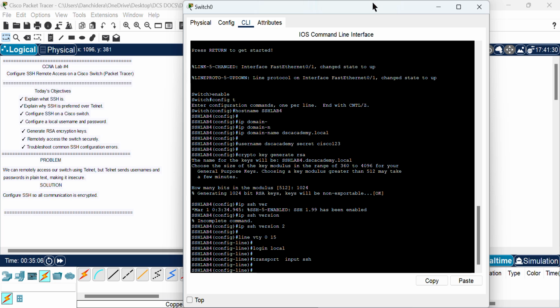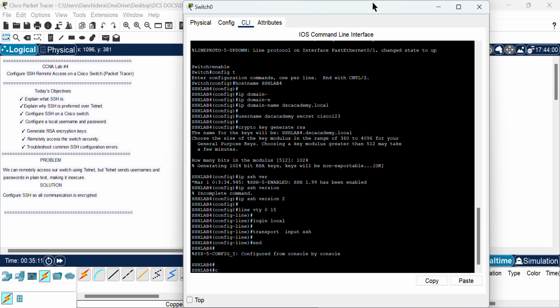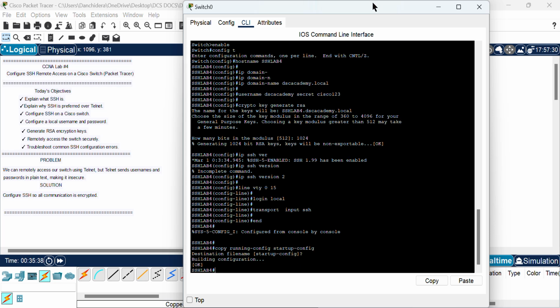Then we can now do end. When we do end, we can now save our work. Copy. Remember, why we are saving our work is to ensure that even though our switch is reloaded or goes off and comes on again, our configuration is still intact. So copy running config startup config. So this is the command you use to save your work. You hit enter again and you've saved your configuration to your switch.